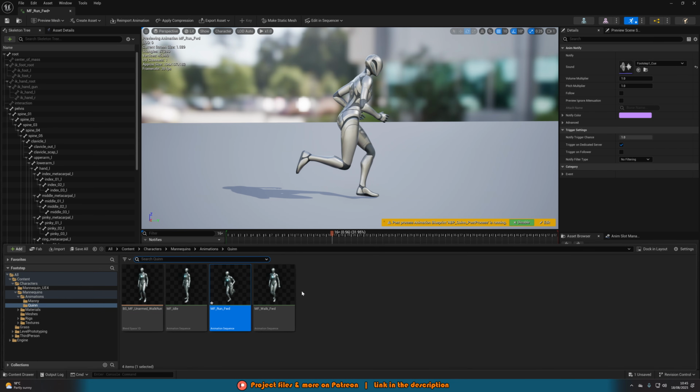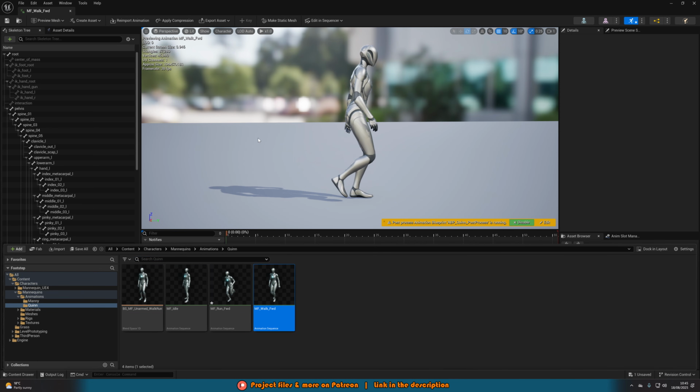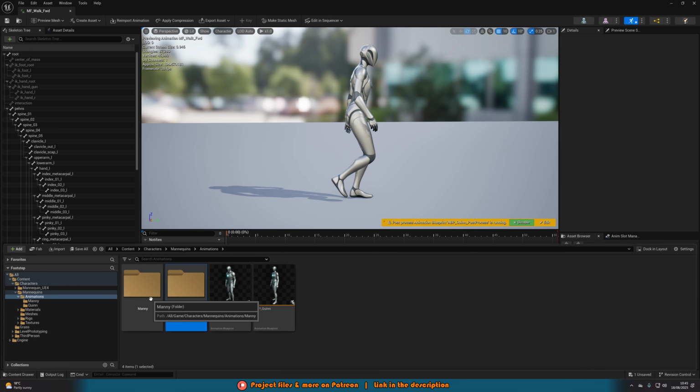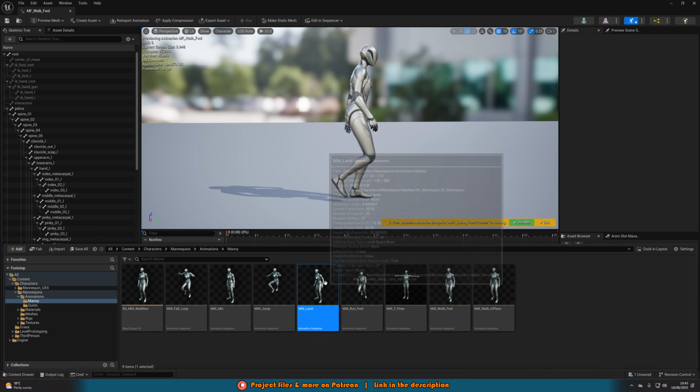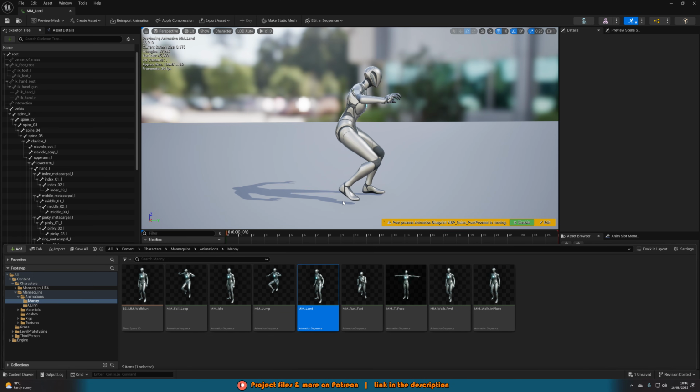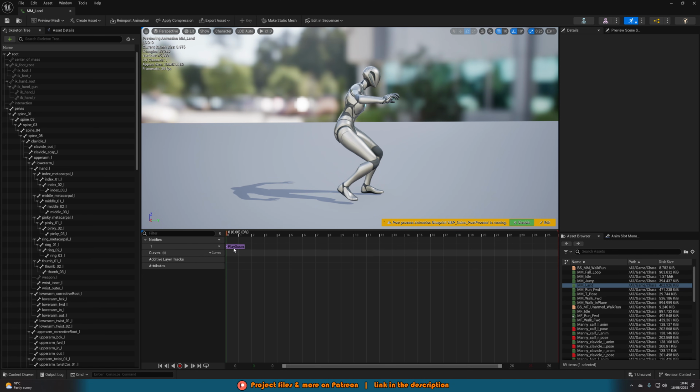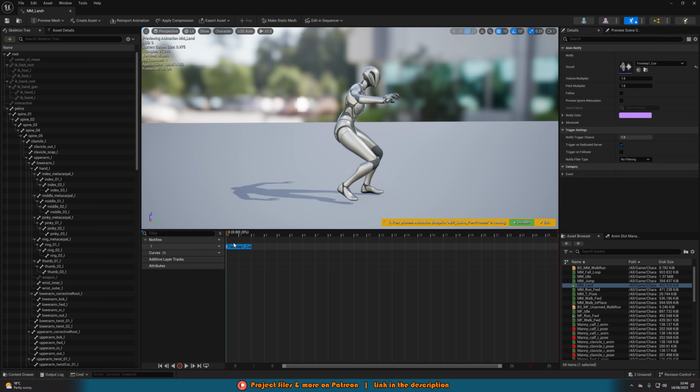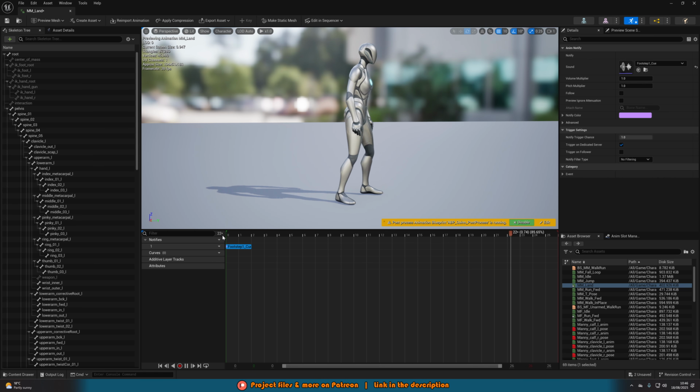So I've got it on run, but you can also then do it on walk as well in here. I'm not using that in this project though, so it doesn't matter. And what I also like to do is then go to Manny, and I like to do it on jump land. So if we jump and land, when our feet hit the floor, it's going to play this sound effect as well. So I'm just going to put that at the start here, like so. And we're going to get something like that.